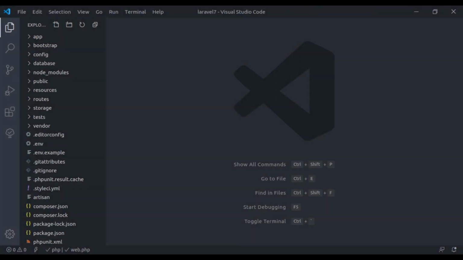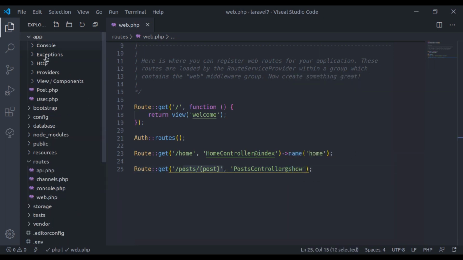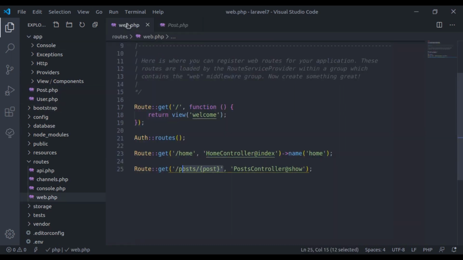Hello developers, welcome back. Next in Laravel 7, we will look into the improved route model binding. For that, let's go to the web route, and here let's say we have a route for a single post. I will also create a PostController with a show method. We already created this Post model in the previous lesson. Now next we will create this PostController.